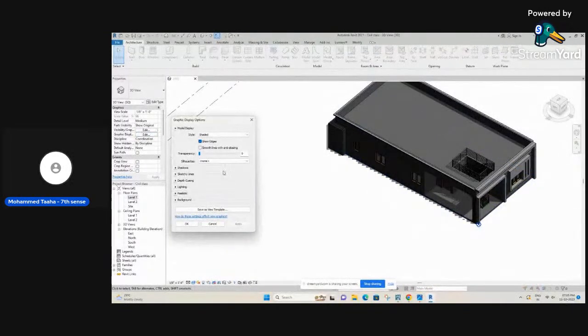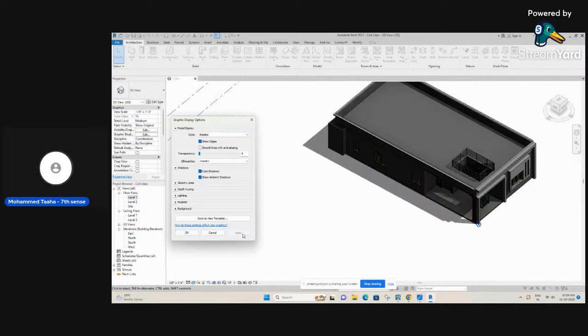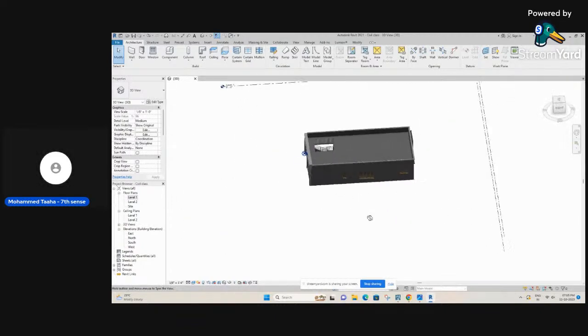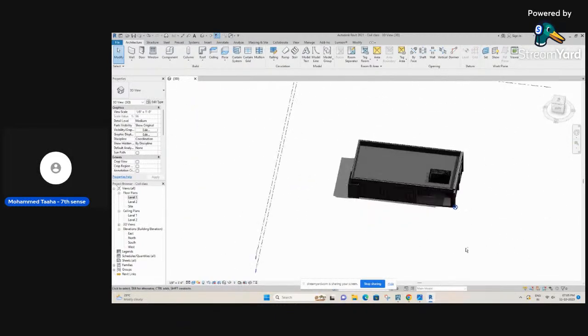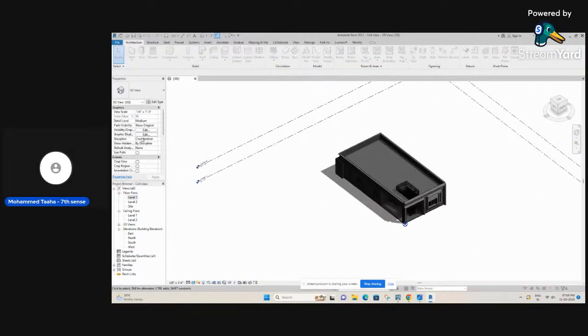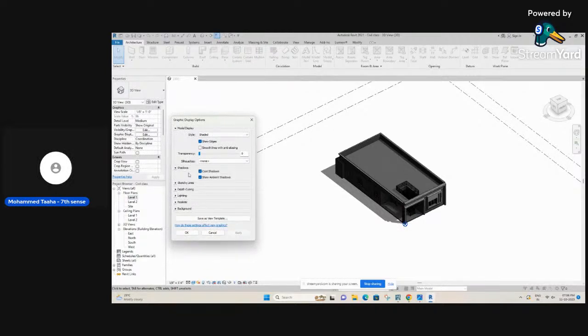Let us click on edit. I'll go to shadows. Show ambient shadows. These are the realistic shadows of the building. If you want these, you can click on ambient shadows to be seen, but usually we don't require them.